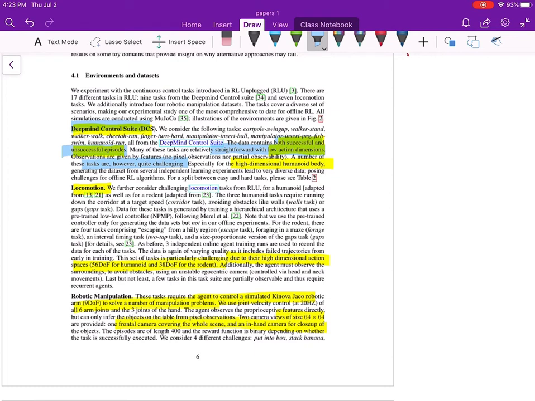These are the three humanoid tasks, avoiding obstacles like walls and gaps. Data for these tasks is generated by training a hierarchical architecture, using pre-trained controllers for generating the dataset, but not enough. For the rodent environment, there are 4 tasks comprising escaping and foraging in the maze. So a good, diverse dataset is being used.